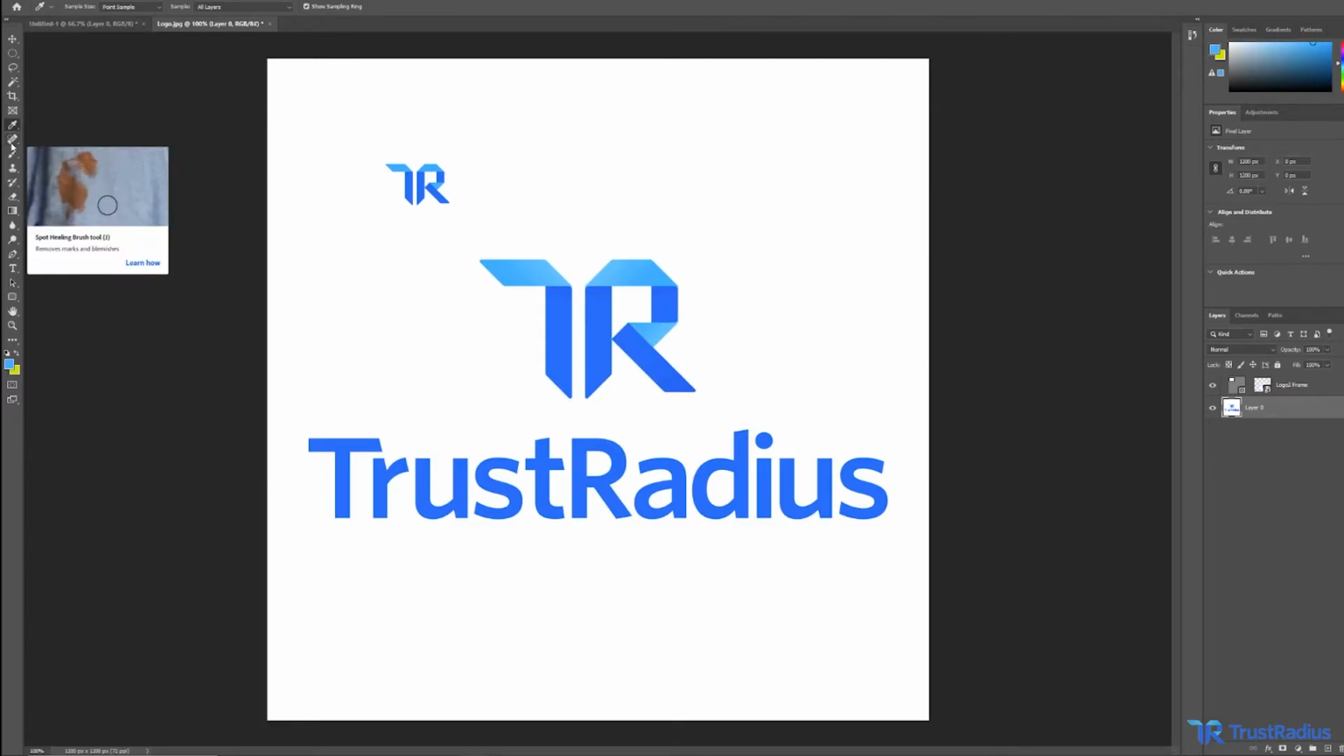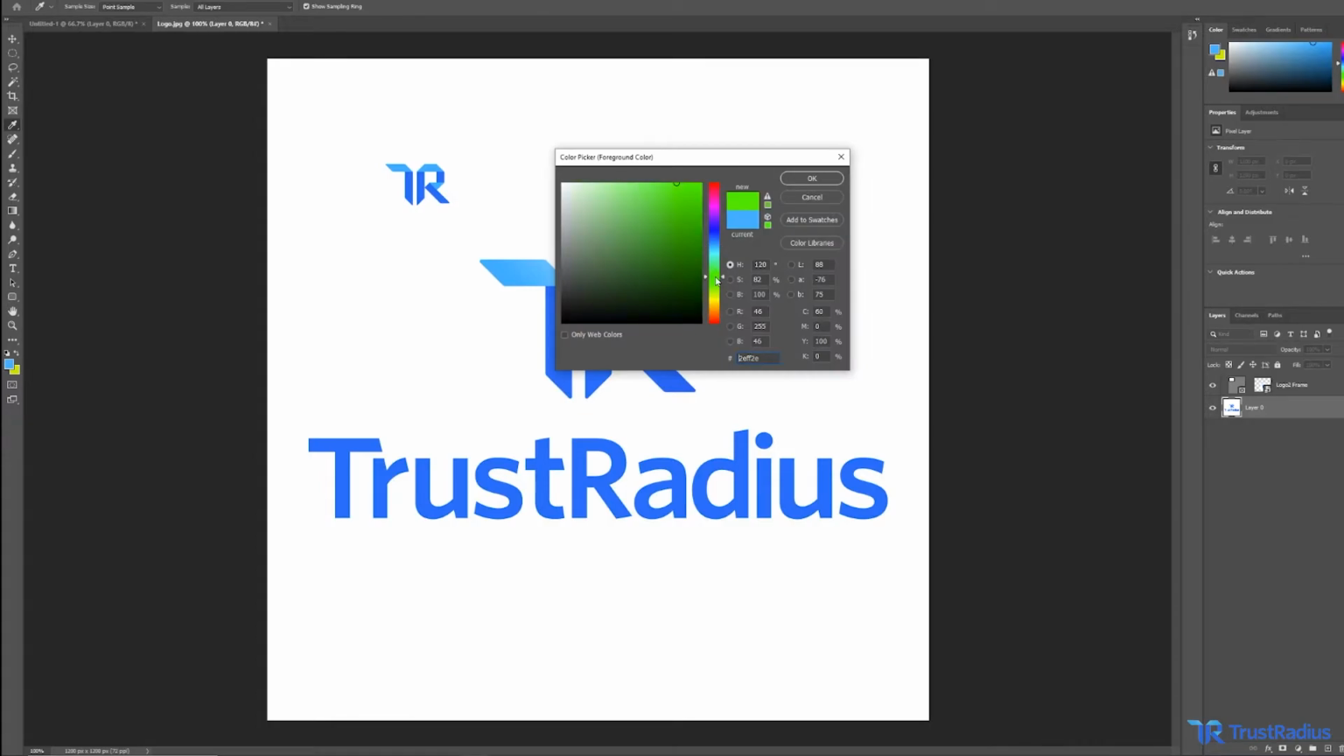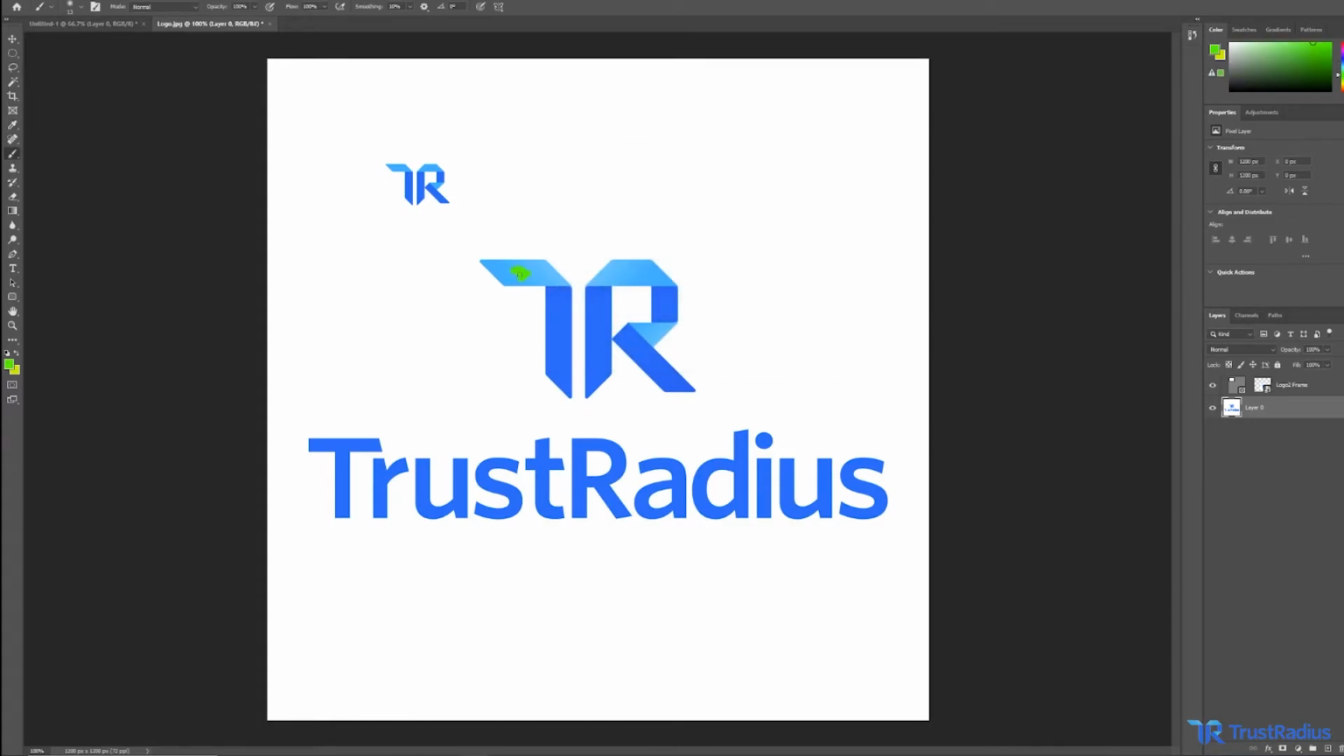So next up is the spot healing brush tool, which we can use to remove blemishes from an object. So what that means is, if I add a color that doesn't belong to one of my objects, I can add color in green here.